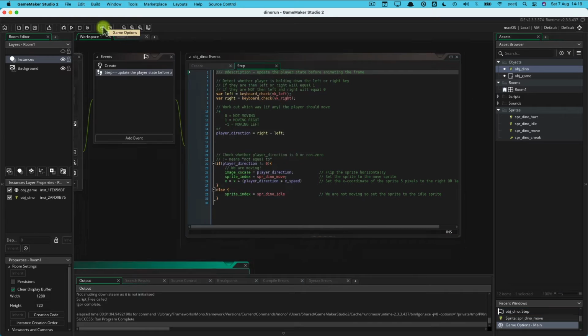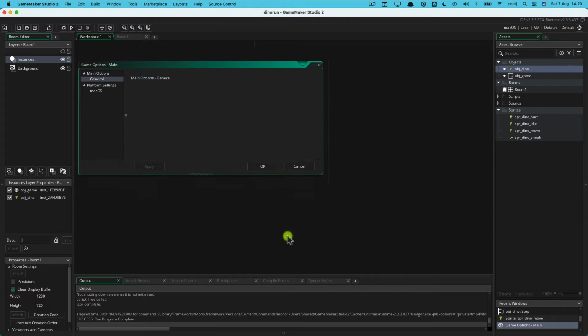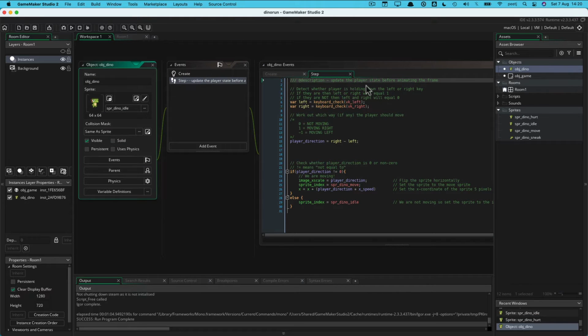Quickly go into settings to check that. Click the settings icon here. Game frames per second, 60, which means, if I go back to the object dinosaur, that this code in the step event is executing 60 times per second. That's a lot of code. And you need to get your head around that before you understand what is going on in the game. If you don't understand what the step event is doing, you will have no idea what is going on.